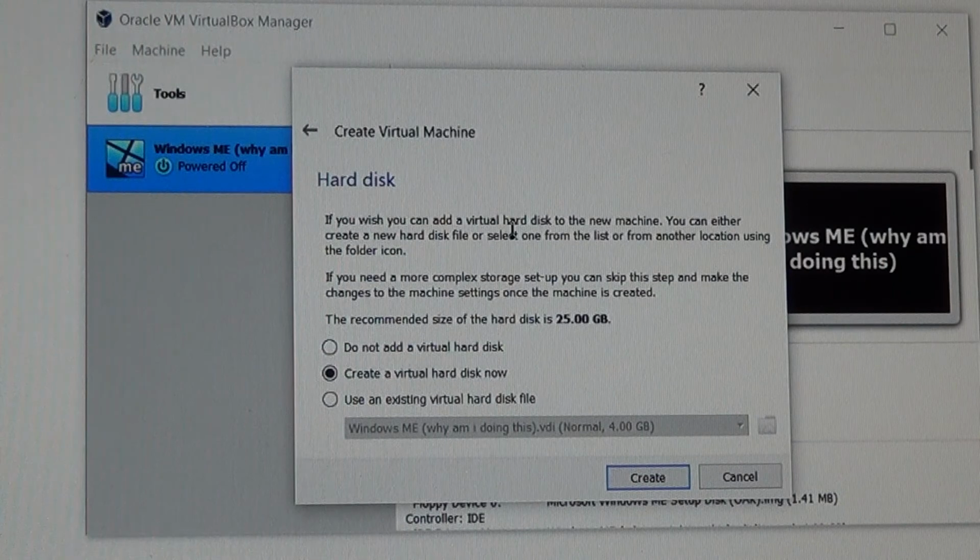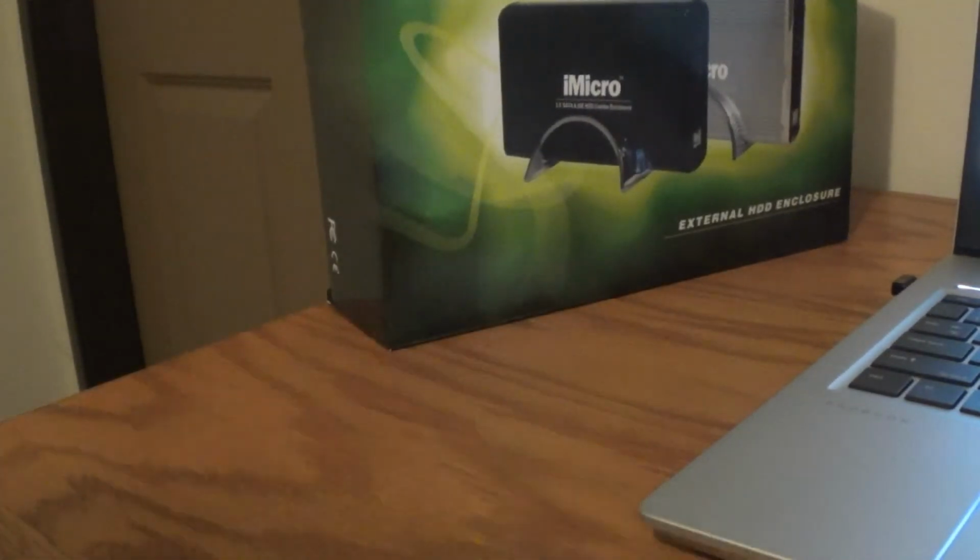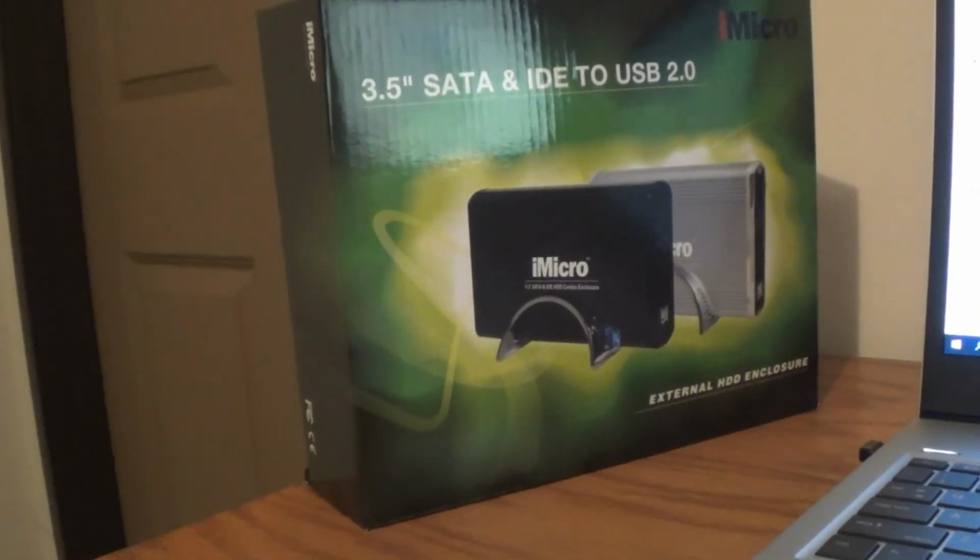Now we got to create our virtual hard disk. So the recommended size for Windows Vista is 25 gigabytes. But unlike last time, we're going to be doing something a little different. That's right, people. We're going to be running a virtual machine on a physical hard drive. Now, we have a couple of hard drives that could work for this. I just need to sort out which one we're going to use.